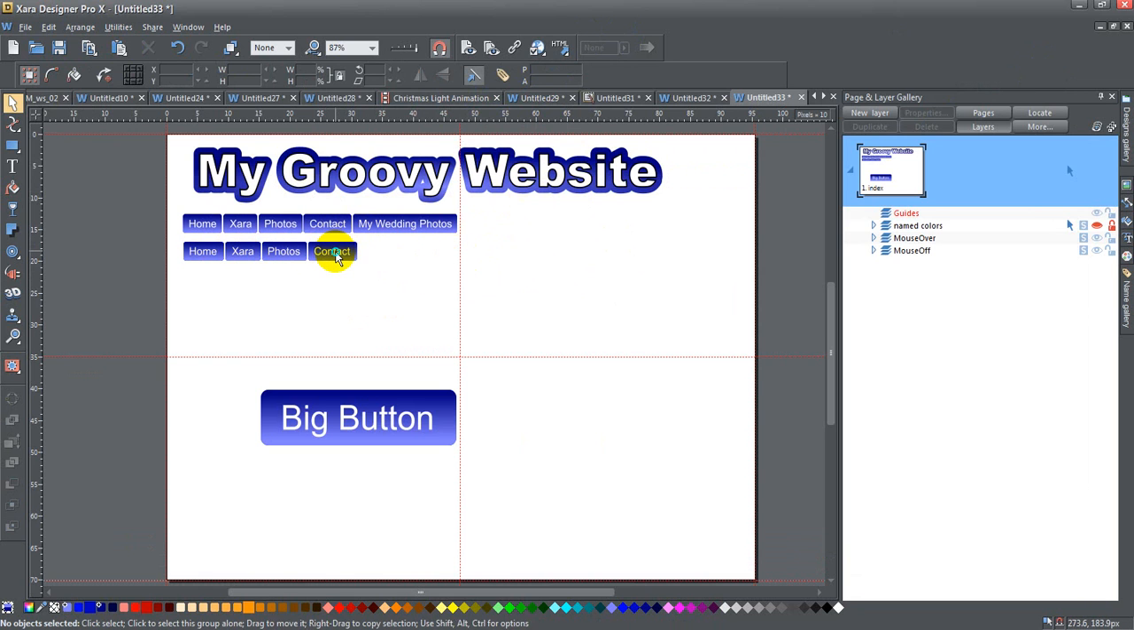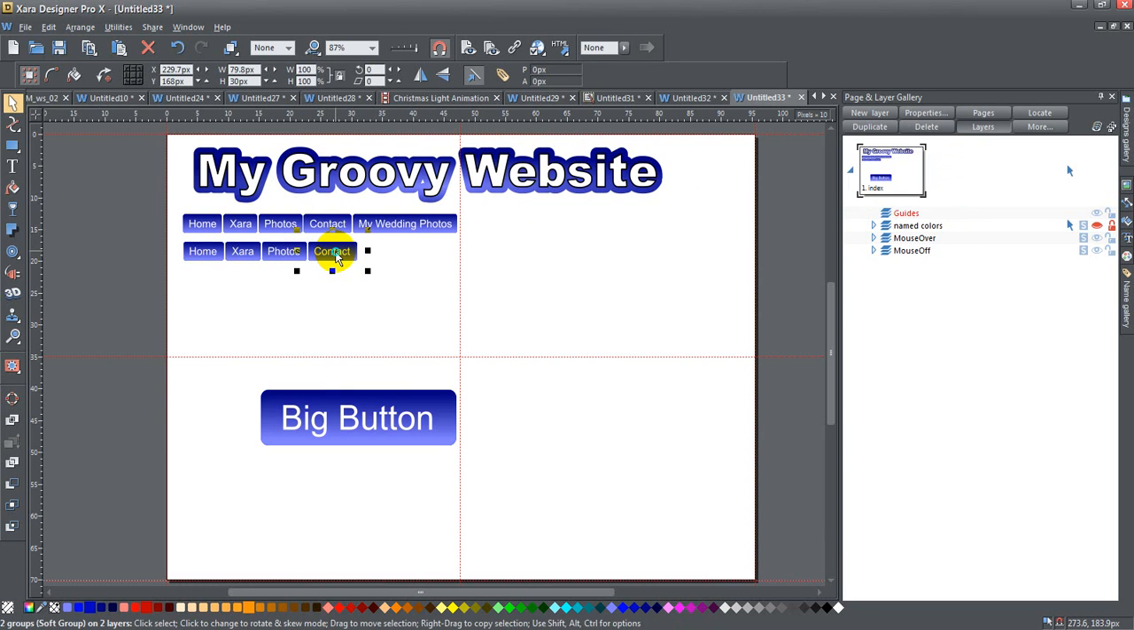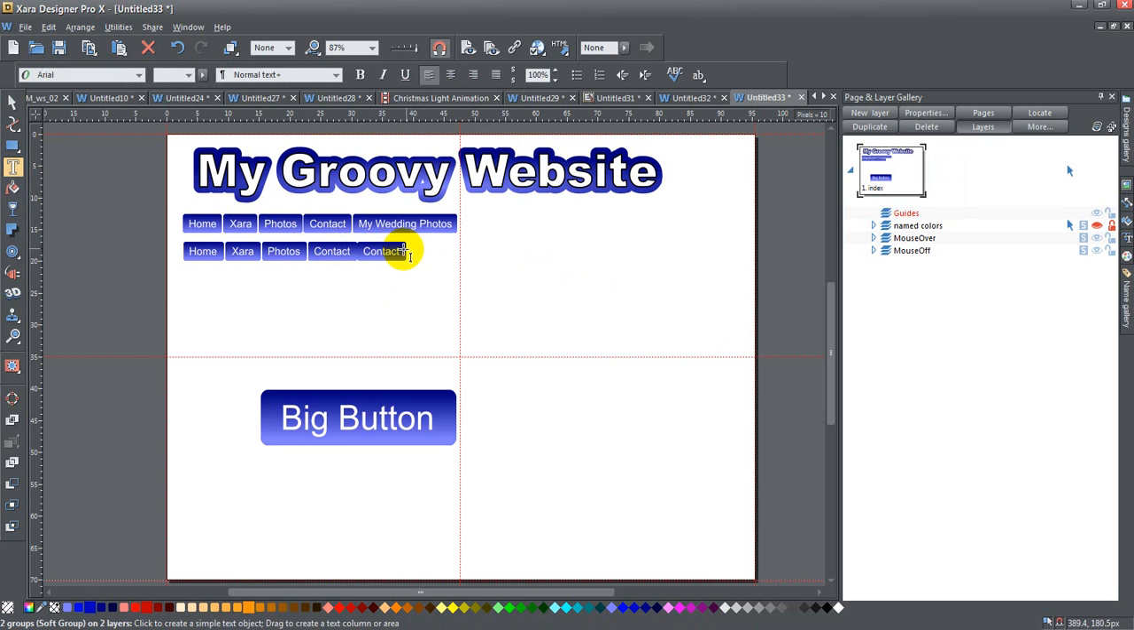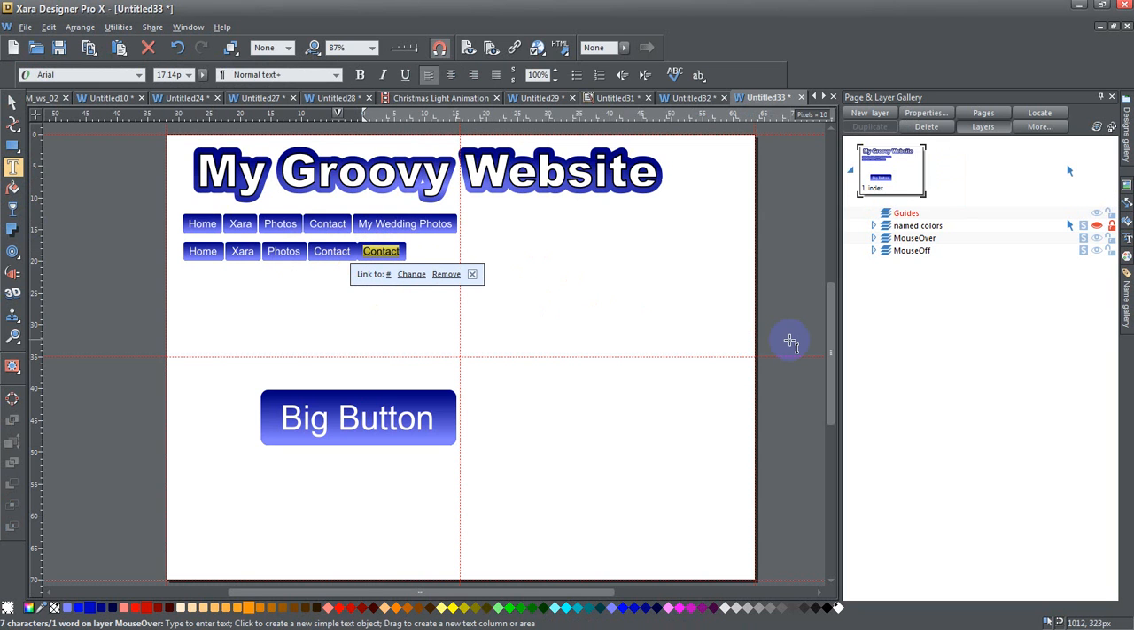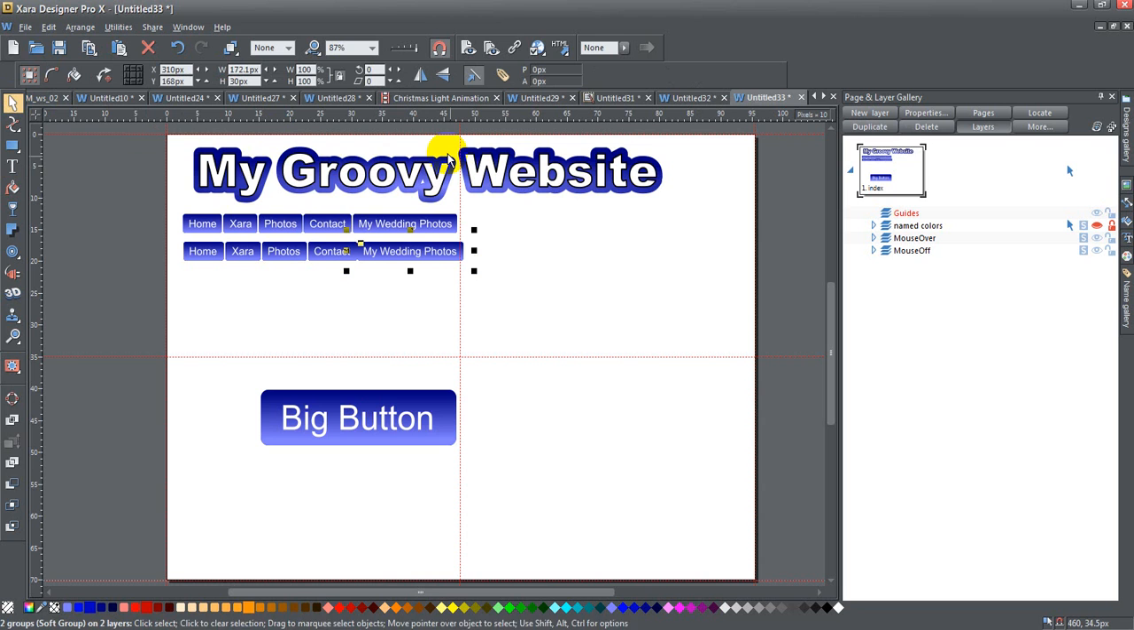I'm going to go ahead and right-click on this last button here, this contact button, and bring it over until it's exactly flush with the button before it. Now I'm going to highlight it and type in my wedding photos. And go ahead and hit the right arrow twice to create my 2 pixel spacing between each of these buttons.